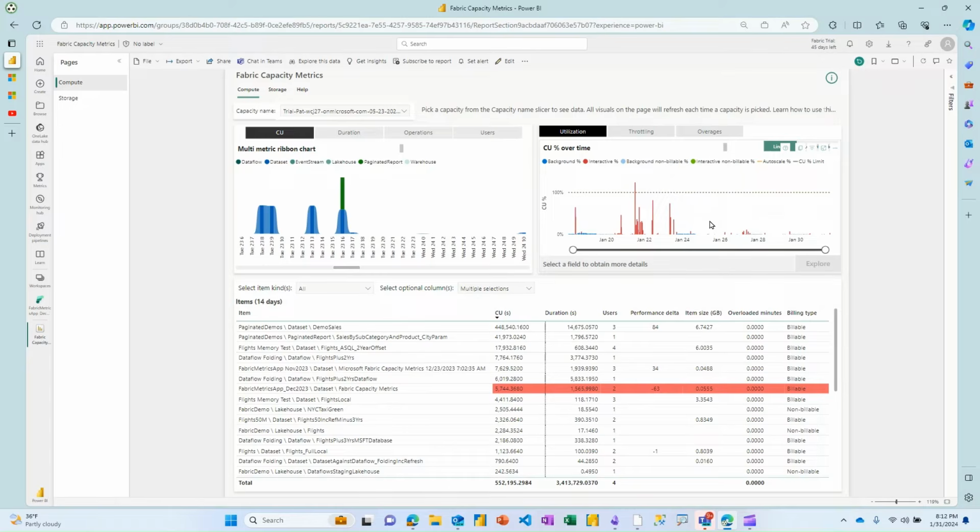And so, again, if I see lots and lots of blue up here, that's usually a sign of a significant problem, and we're going to talk about optimizing those background operations. And the red can be, again, bad models, bad DAX, high concurrency, that kind of stuff.